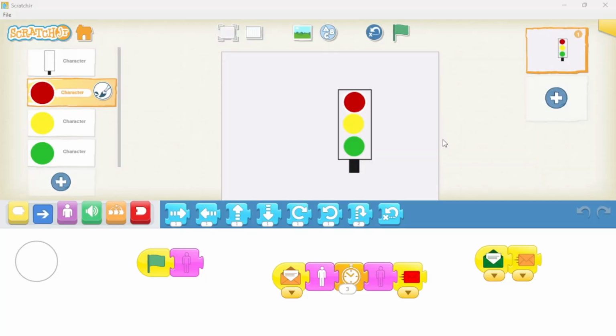All right, welcome guys to today's project. We'll be building an animation of a traffic light. I don't know if any one of you have actually crossed a road, or maybe you have seen a traffic light that looks like this, and today we'll build an animation of it.